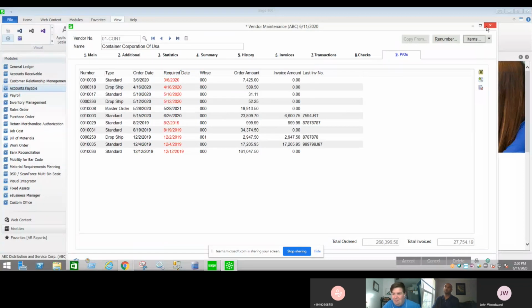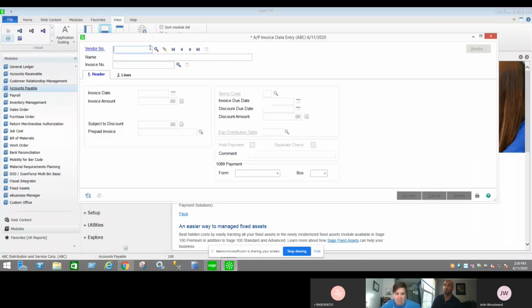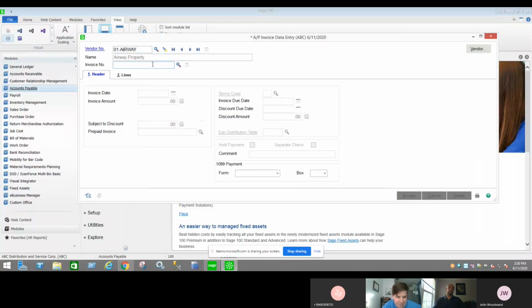So that's the vendor maintenance. I'll show you, again, purchase orders are a separate module. I'm going to show you, let's say, the rent or electric bill, just standard accounts payable, not a purchase order. So I'm going to pull in, we'll just stick with Airway here for the landlord. I think I paid July rent this morning on another demo, so I'm just going to say August rent here. Well, that's actually a prepayment.